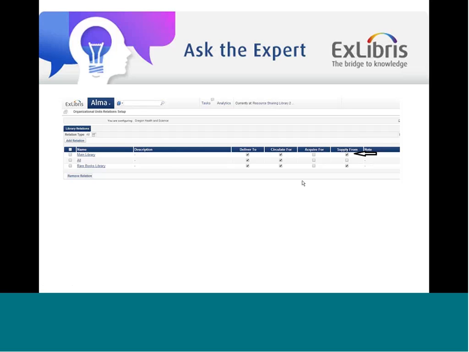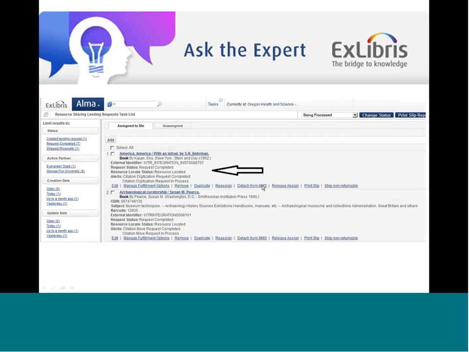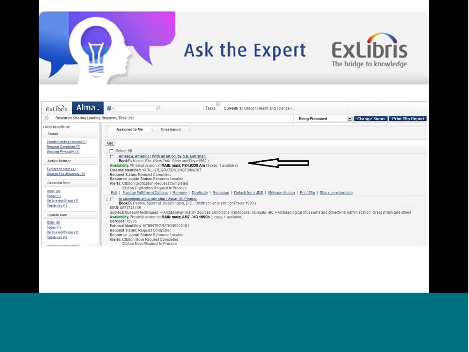The result of having this set up in this way would be that when I'm looking at my vending requests task list, as I'm doing right now, I will not see these items at all. So if I'm now an operator in Campus A, and all of the items of this requested title belong to Campus B, I will not see them at all. They will not show on my task list at all. They will show only if my resource sharing library has a supply from relation with the libraries that own these items. In that case, that's of course what it looks like.